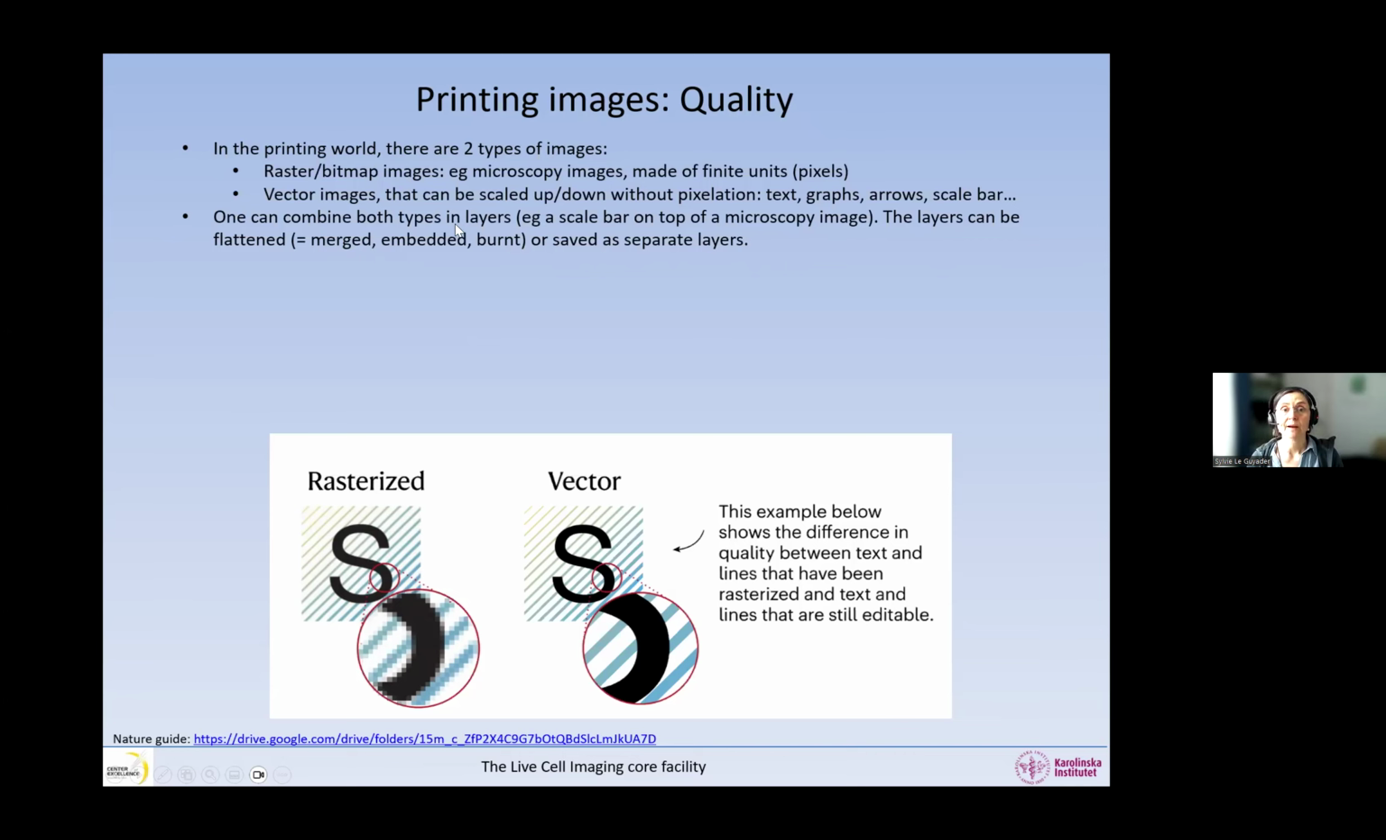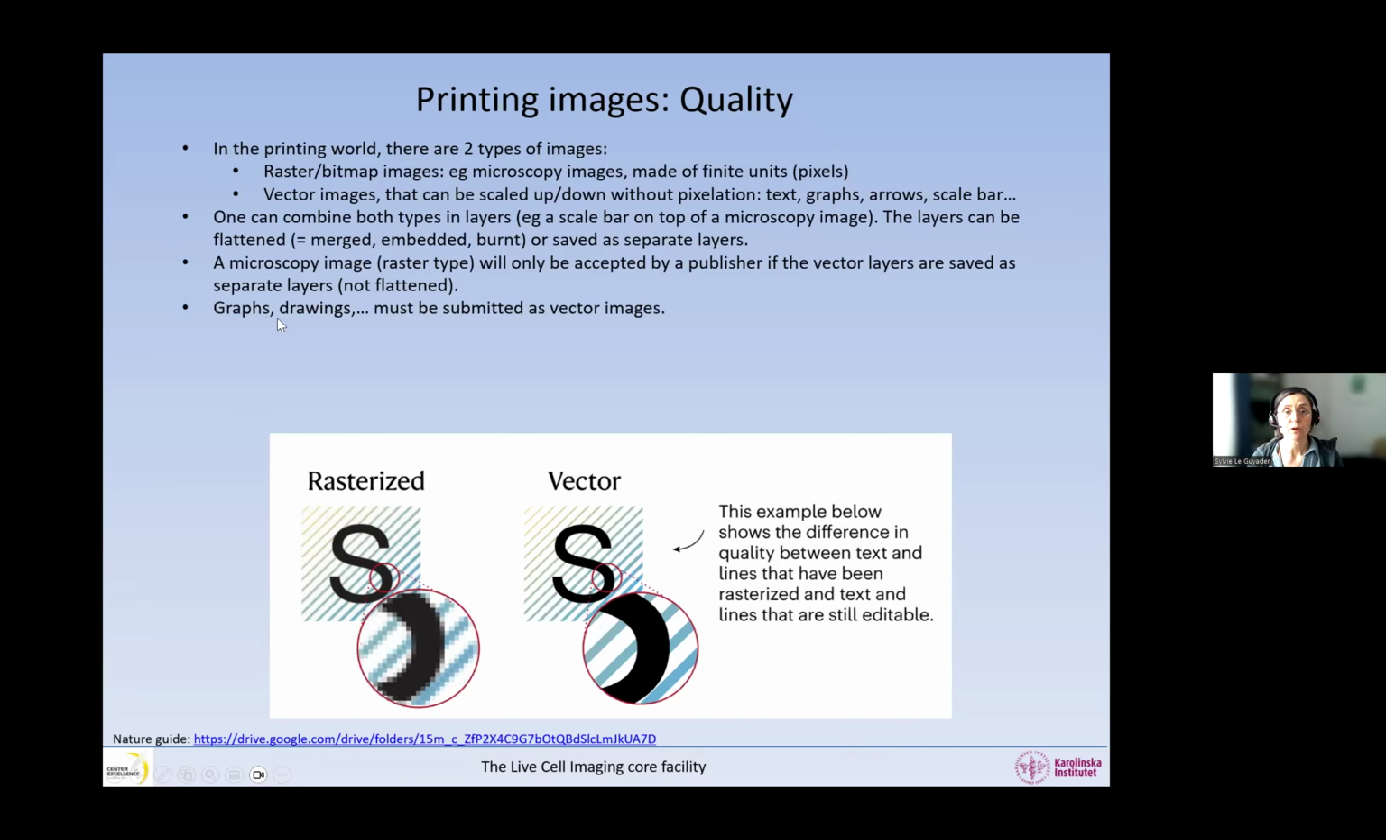Therefore, when they are burnt or embedded or flattened, if you zoom into a scale bar, we're going to see the pixels. They all become raster images. So a microscopy image, which is the raster type, will only be accepted by a publisher if the vector layers are saved separately, okay? Do not burn, do not flatten your images before you send them to the publisher. They will not want that. Graphs and drawings and everything must be submitted as vector images as well, because there you need a very high definition since it's black lines on a white background.